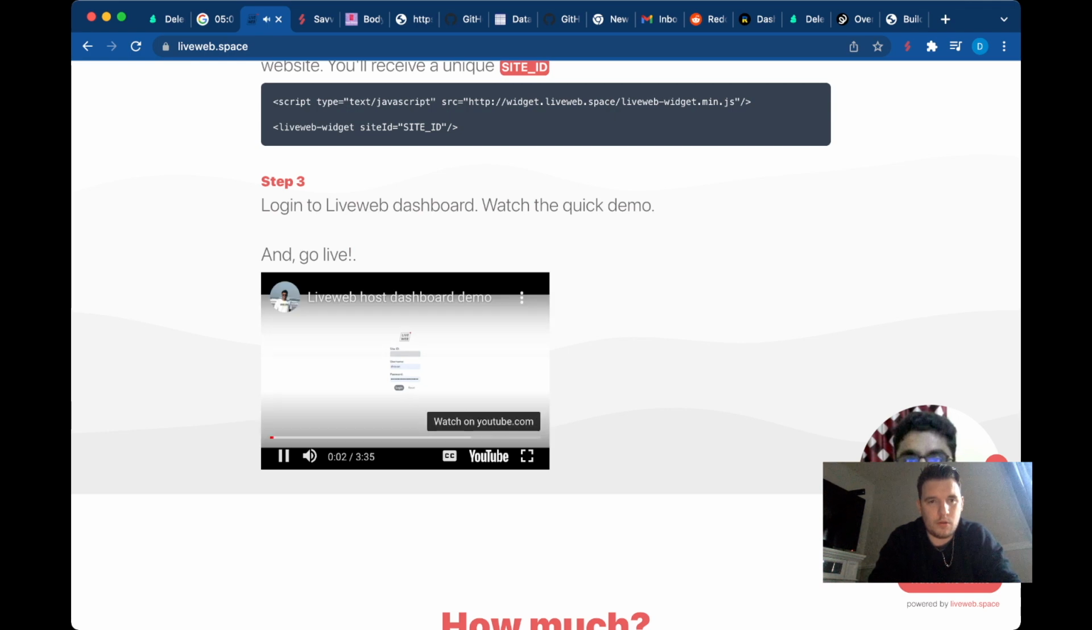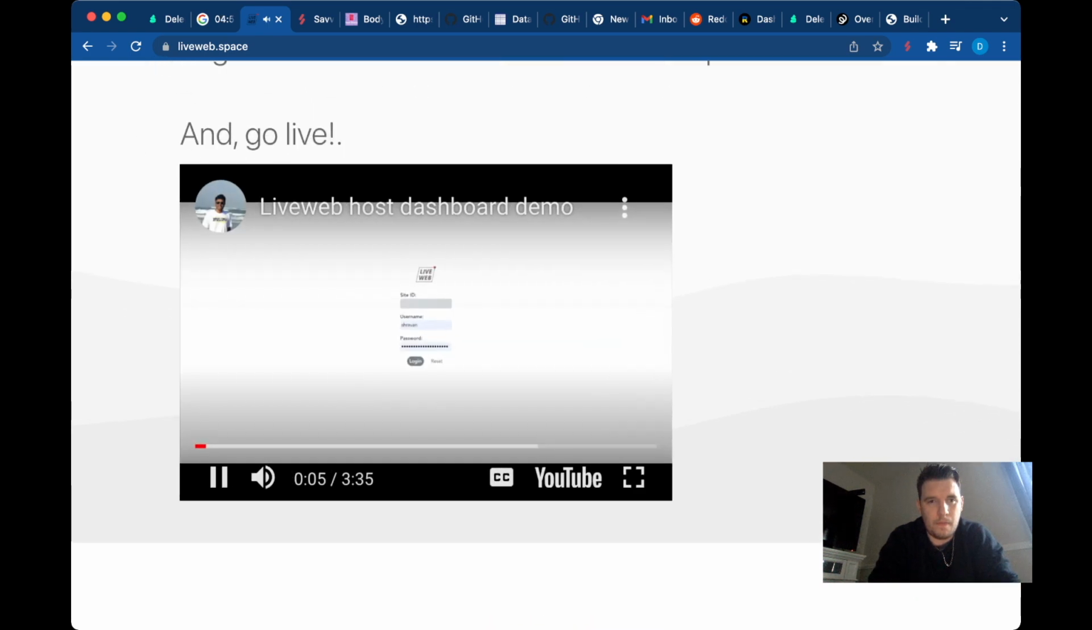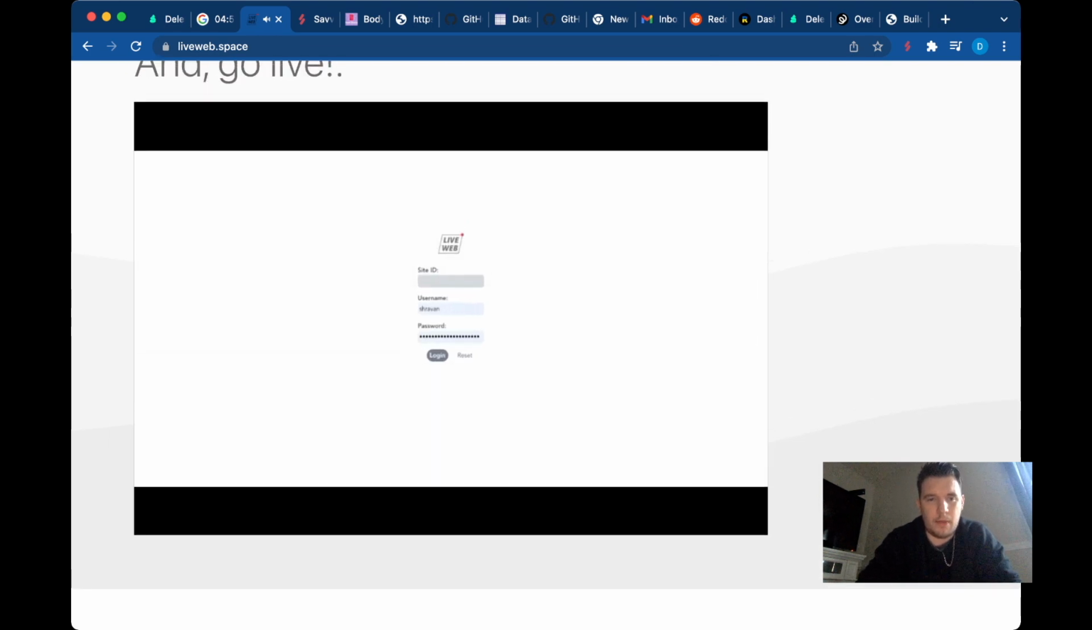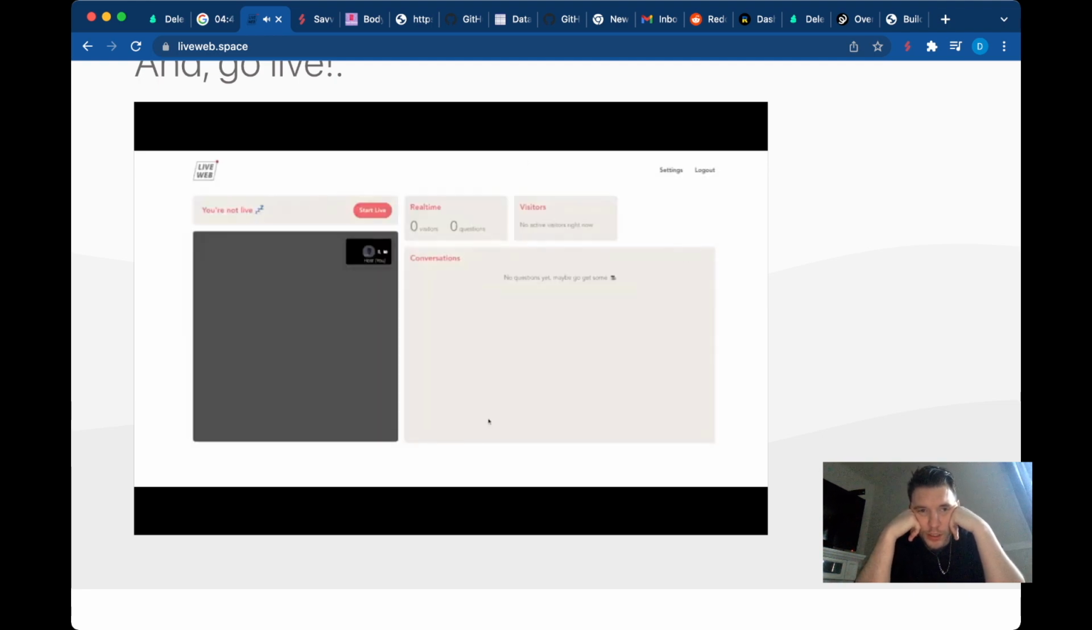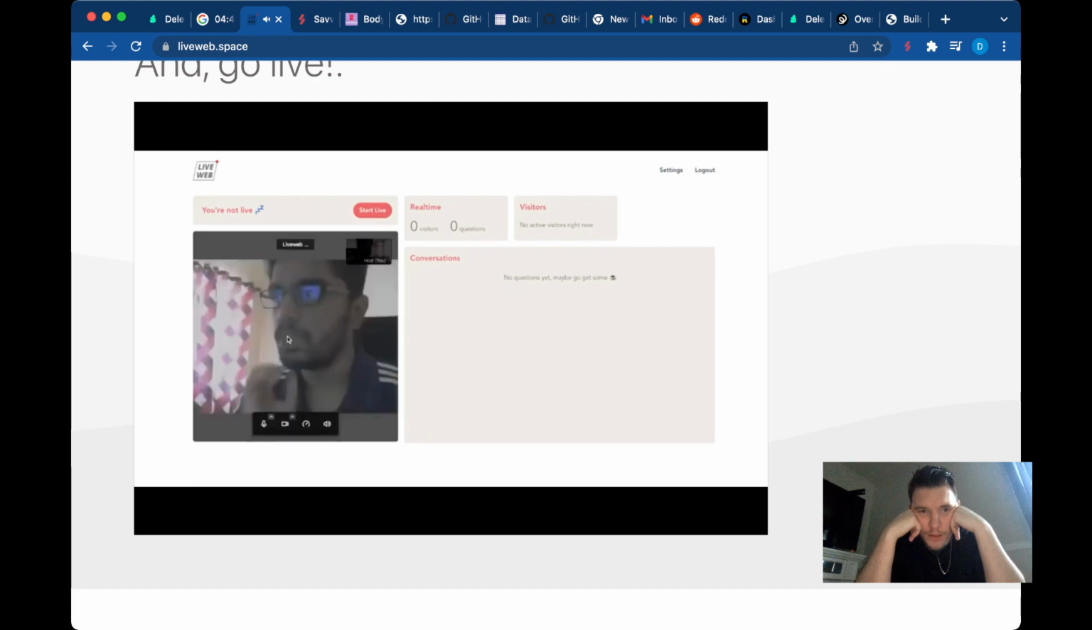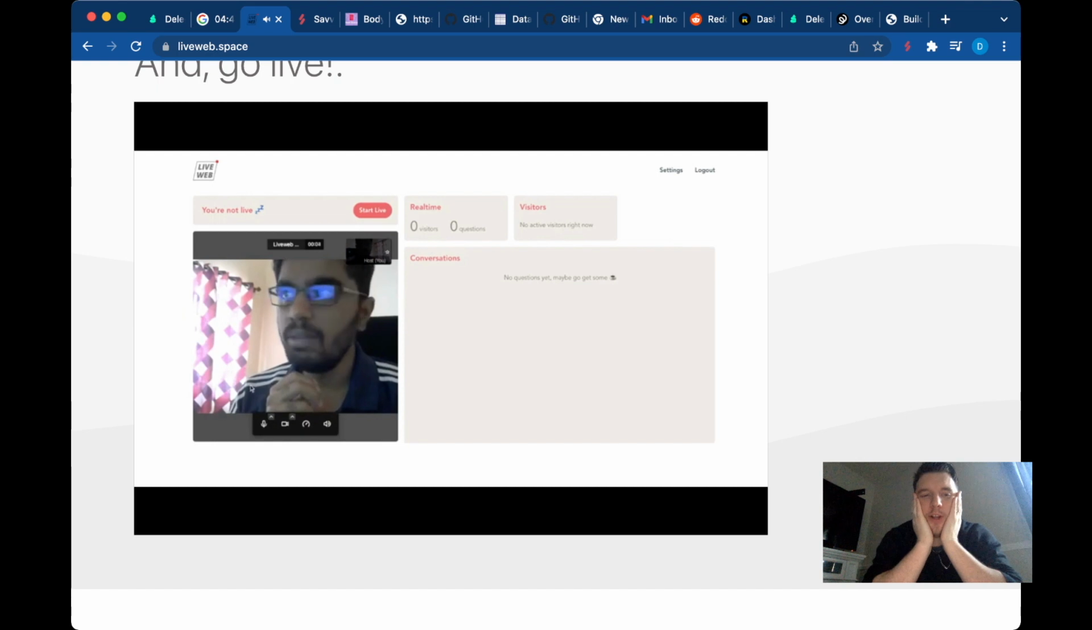Once you request a beta invite, you'll receive an email from me which contains the link to this host dashboard and also the information that is needed to log into your account. So this is the basic host dashboard that we have right now. It automatically loads up your cameras and microphones. Right now, we are actually not live. This is the control panel which basically tells you whether you're live or not live.